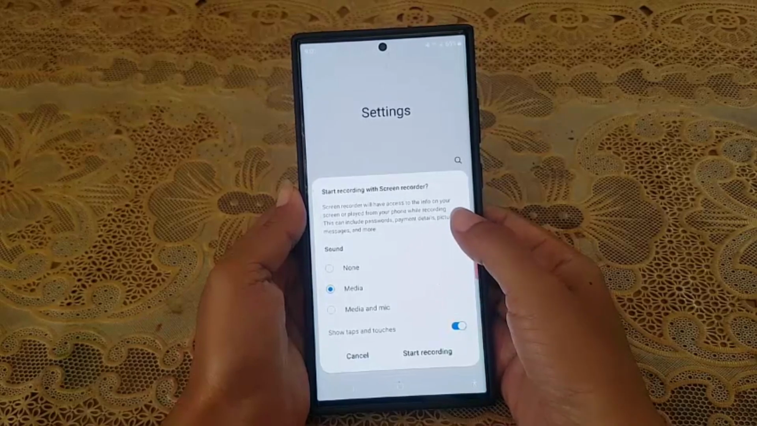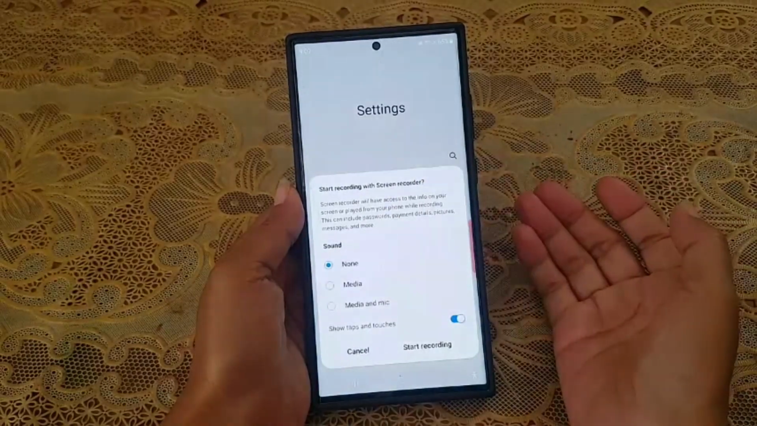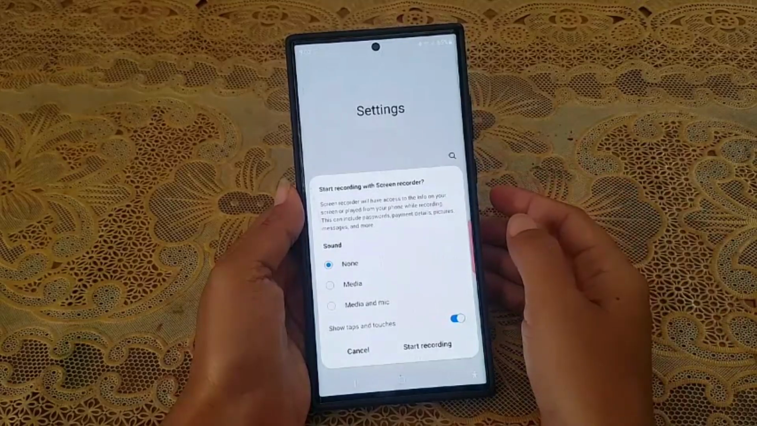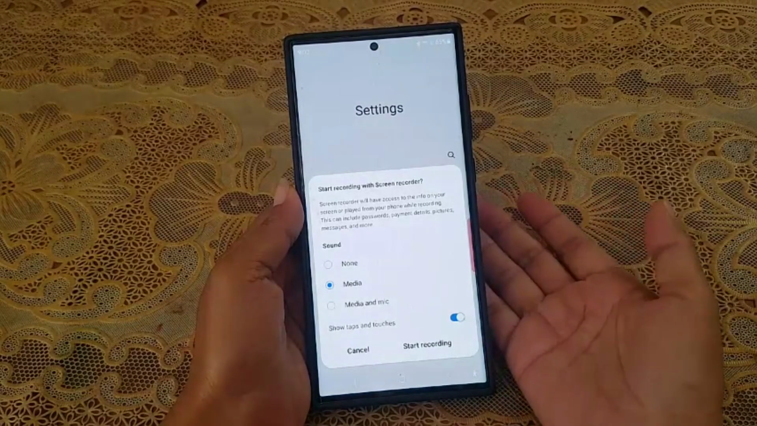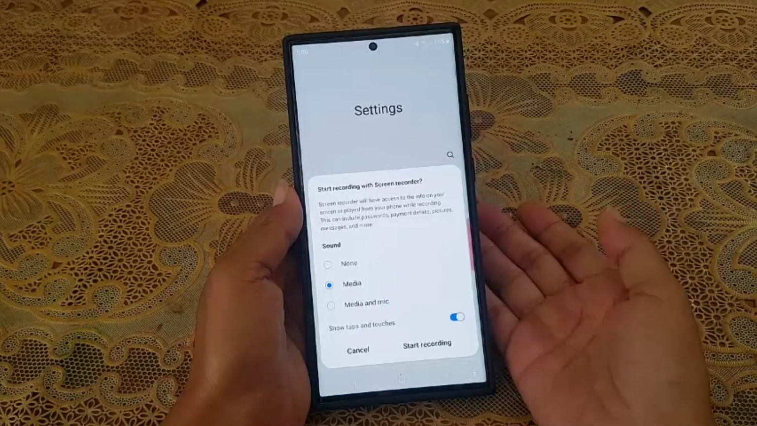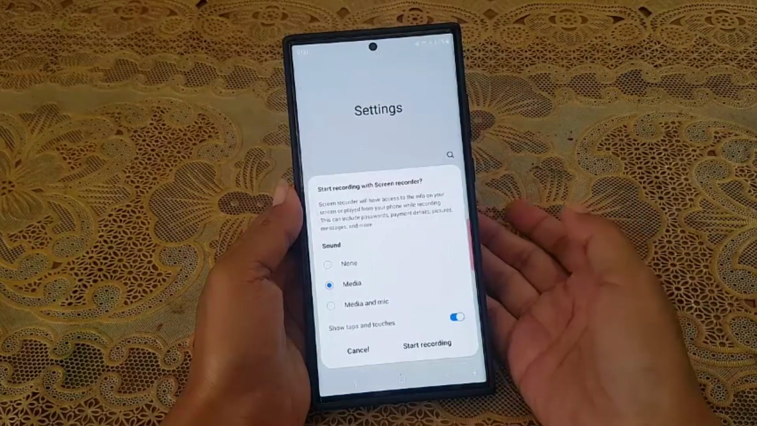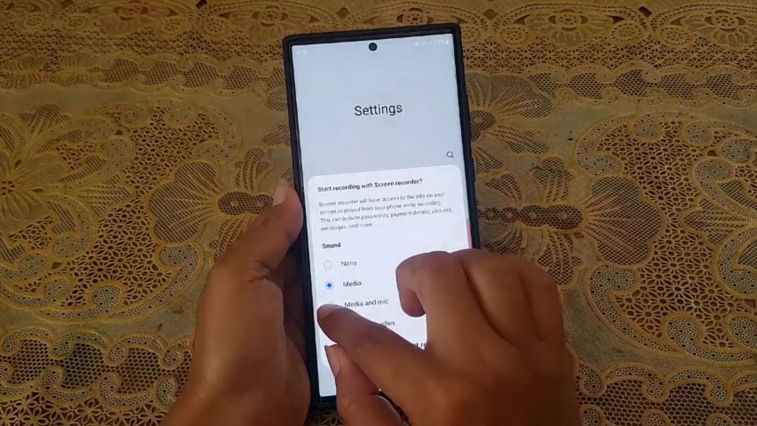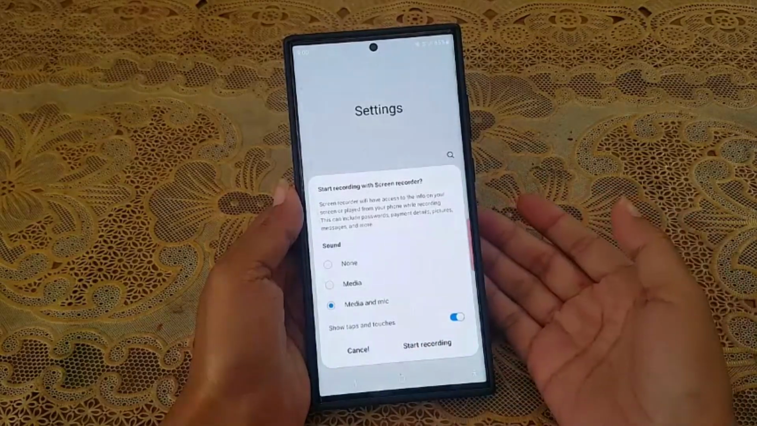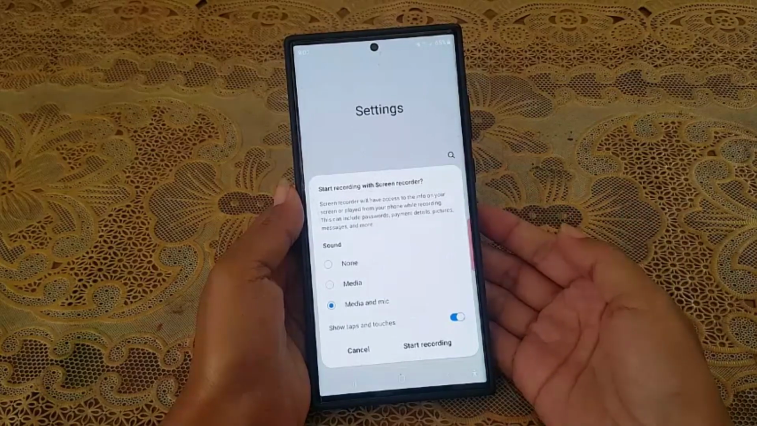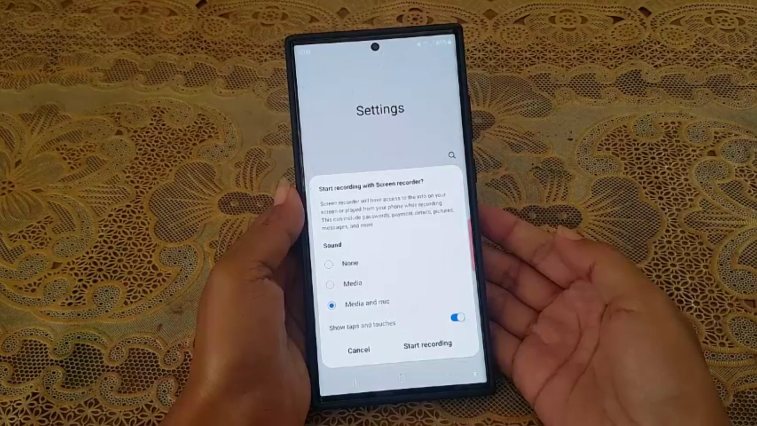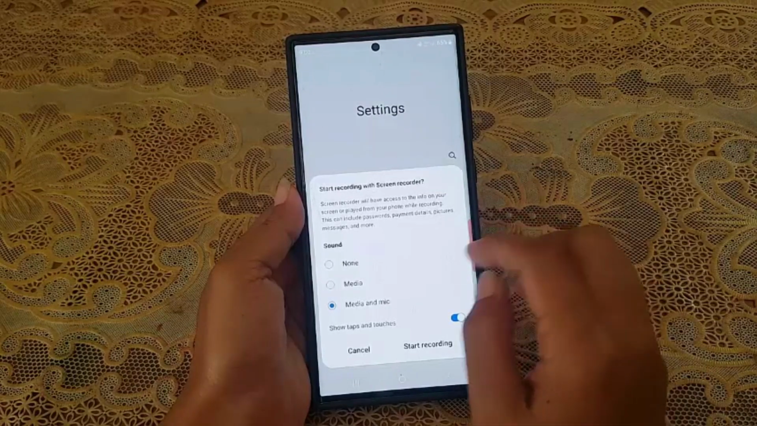Select None to just record the screen without the sound, or select Media to record the screen and the internal audio played on your phone, or select Media and Mic to record the screen, the internal audio played on your phone, and also the external audio from your phone microphone. As the example, we will select Media.